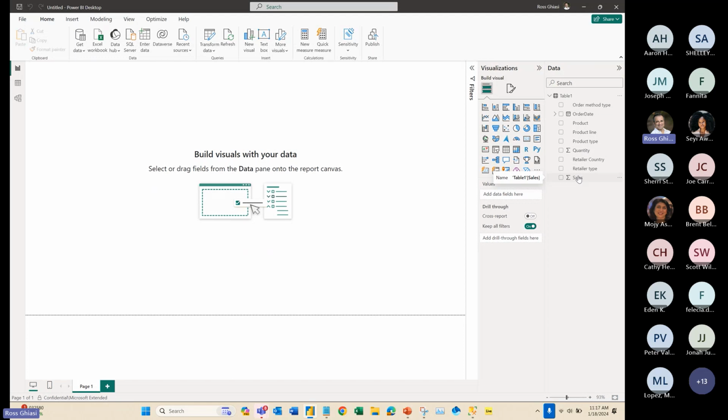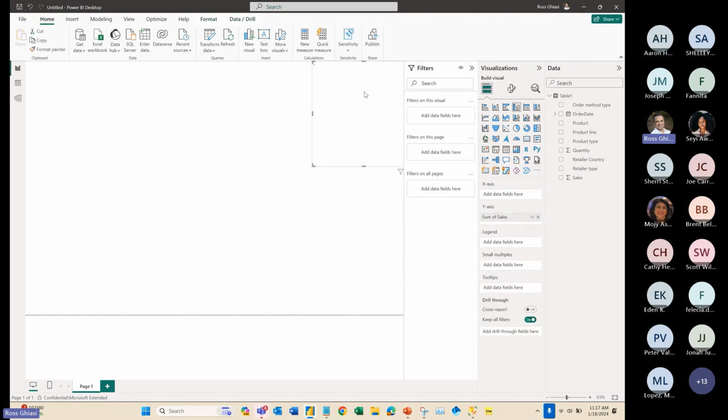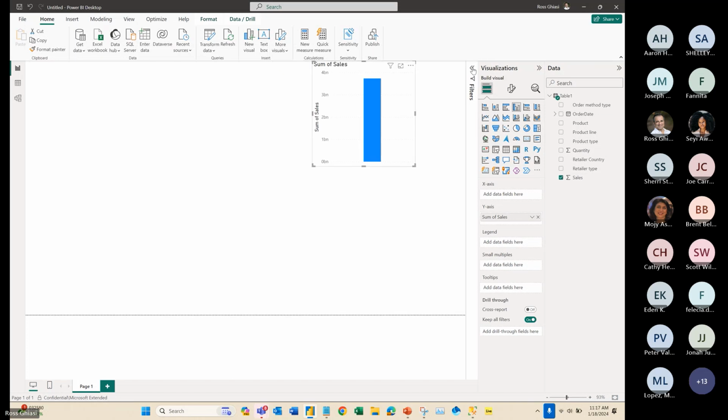Now let's take a look at the experience of how I visualize data now that I have cleaned it up. So I'm going to drag and drop sales, right? And really, that's as easy as it gets. That's the cool thing about Power BI. You can drag and drop, you can click, but you notice as soon as I drag the sales column to my canvas, Power BI aggregated pretty much the entire data set.